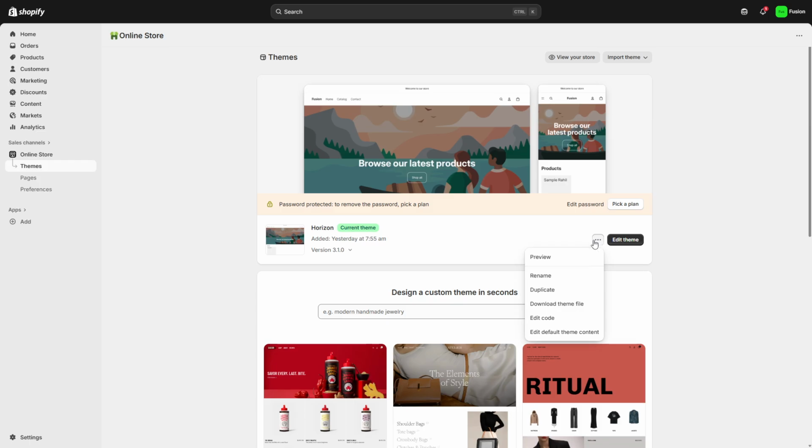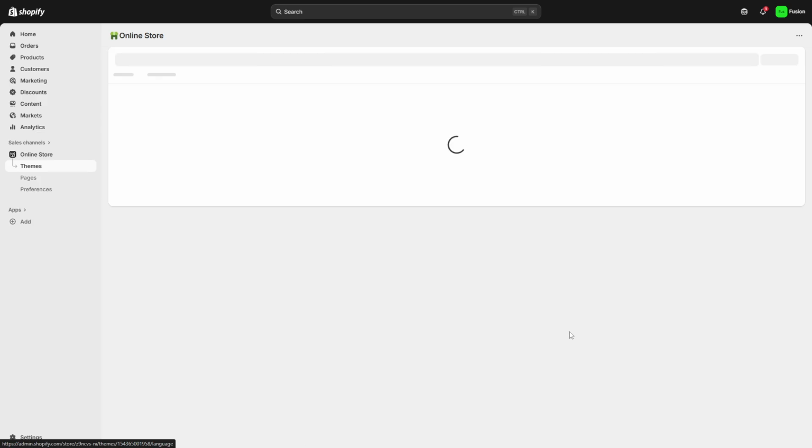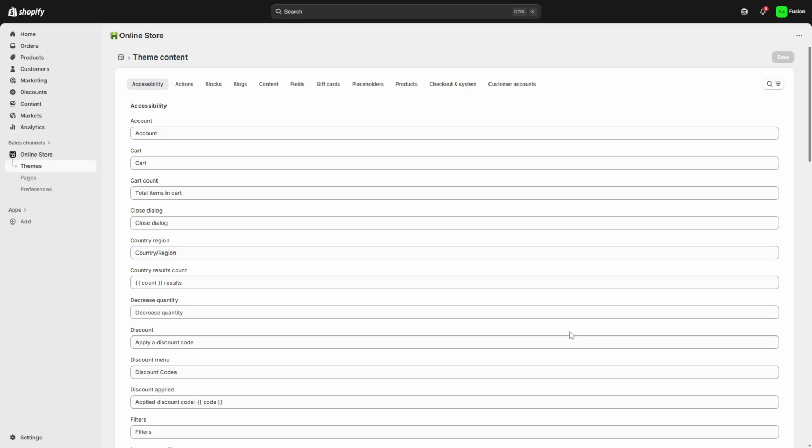Once you spot it, you will see an accompanying ellipsis button, signified by 3 horizontal dots. Click on this ellipsis button to view a drop-down menu stocked with various actions you can perform with your theme. The drop-down menu is your gateway to editing the content of your theme. Among the list of options, seek out and select Edit Default Theme Content. Clicking on this option will transport you to an area where all the editable content of your theme resides.